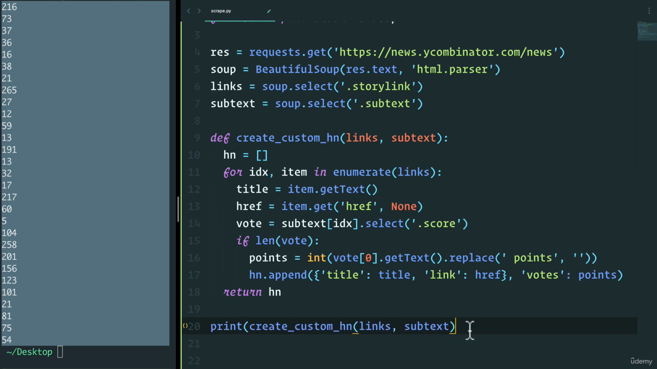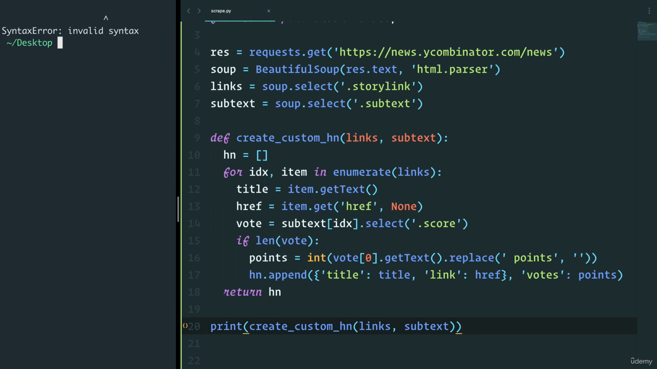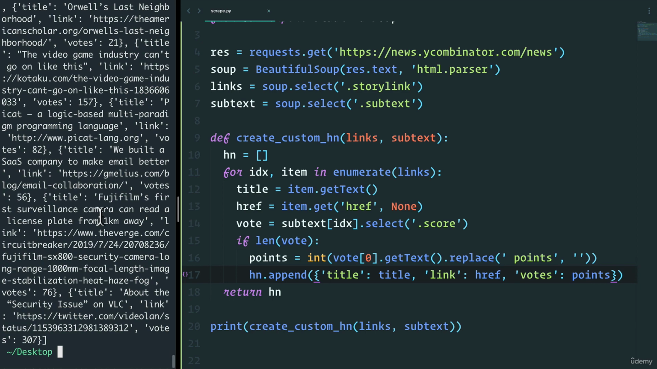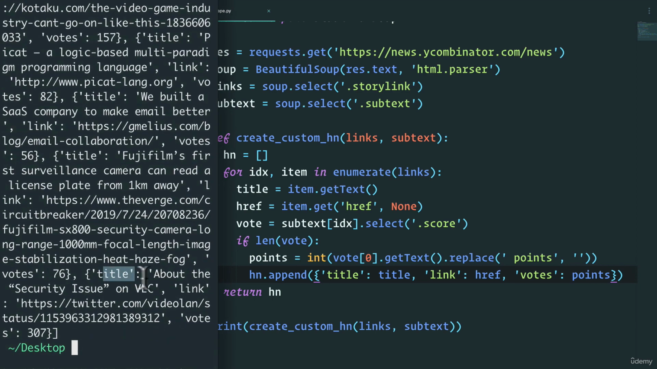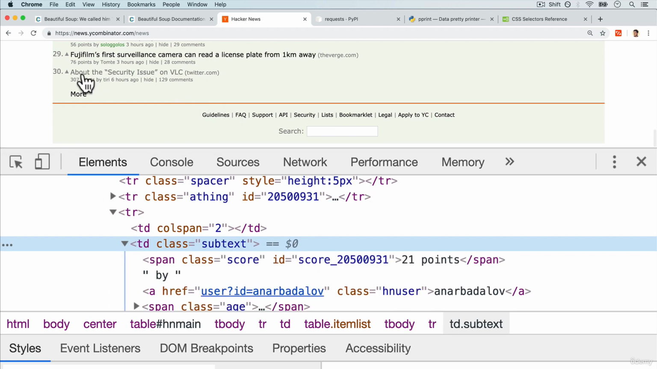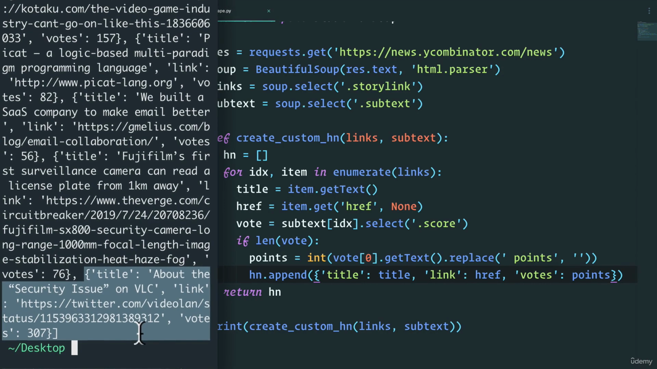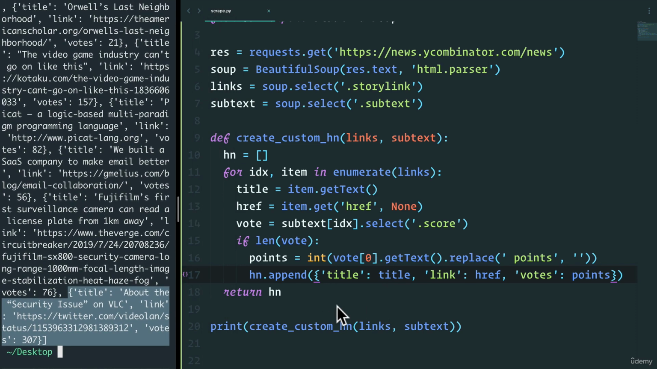Now, let's print this and see what it looks like. I'm going to print, hit save, and let's run our script. Oh, and we have a little mistake here. We got to make sure that the curly brackets are outside. If I run this, all right, we see that we get our data. And let's just check. We have title about security issues on VLC, which has a vote of 307. Let's just check that on the page. If I scroll down, about the security issue on VLC, which has 307 votes. Awesome. So this seems to be working. Our script is working. Wonderful.